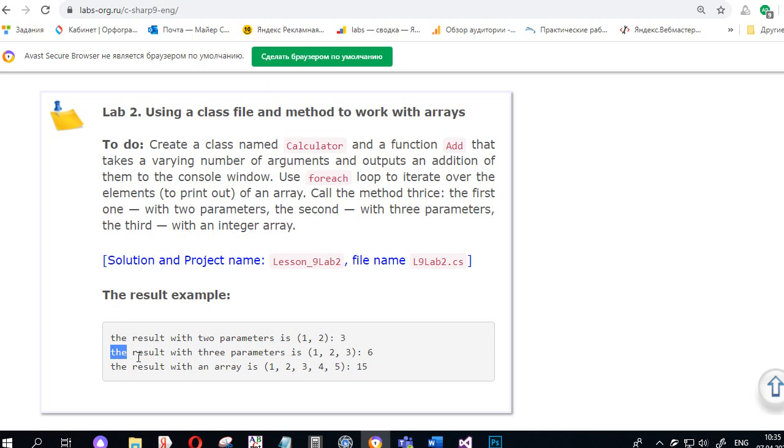Then we have to output the result with 3 parameters, and we have 3 parameters here: 1 plus 2 plus 3 equals 6. And the last one, the result with an array. We have the array of elements here, and if we add all together, we will have the sum equal to 15. So we need to add them within this function.